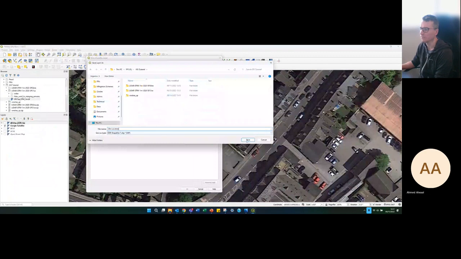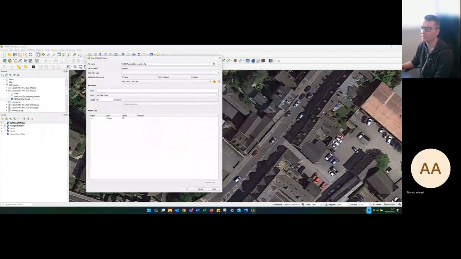Make sure it's an Esri shapefile. Save. So this is where it's going to save it. It's going to save it in this folder. It's going to call the file site location. And what we want to call the file is we want to set a geometry type for the file. We want to call it a polygon. So we draw a shape basically.